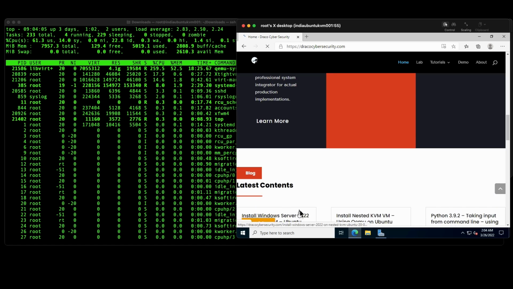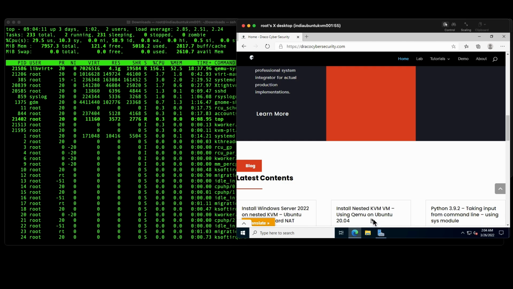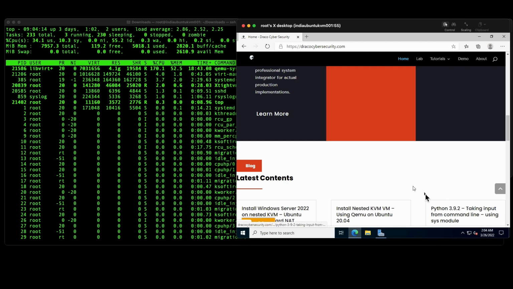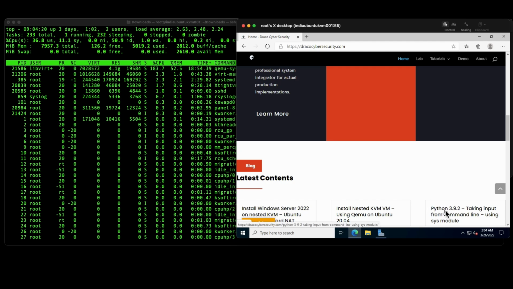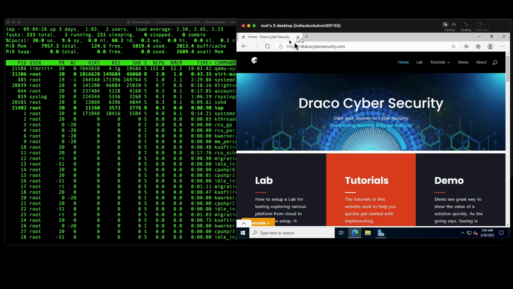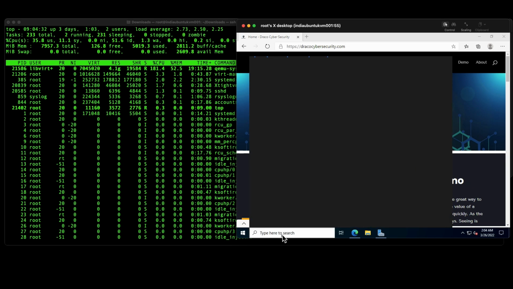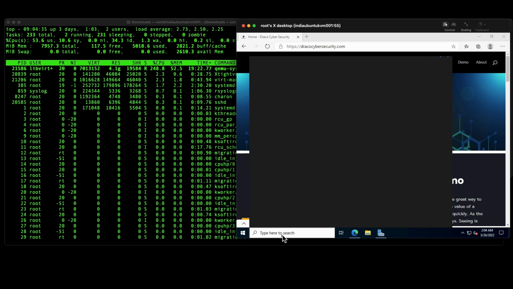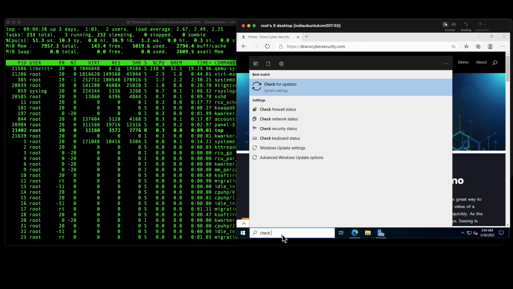So I do have various tutorials on how to install Server 2022 as a KVM guest, running an Ubuntu client on top of an Ubuntu host, and toiling around with a couple of Python scripts to simulate phishing attacks for my demos and POVs. So stay tuned for those videos to come. But as you can see, we are able to access. And the next thing we want to do, since I might keep this installation a little bit more permanent, is check for updates.